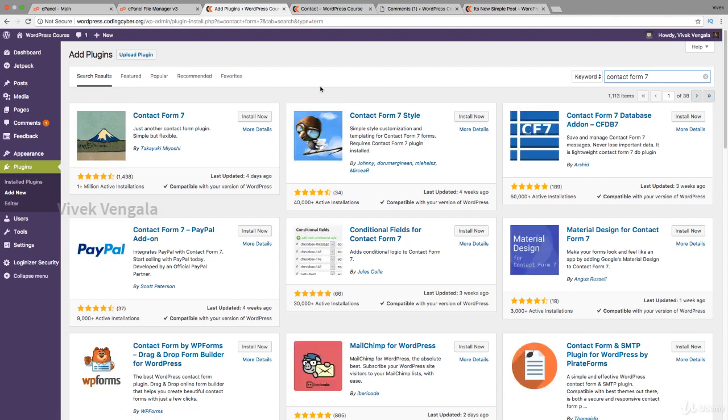This is the Contact Form 7 plugin. Here you can see all the information. It's installed more than 1 million times, it was last updated 4 days ago, and it's compatible with the version of this WordPress installation. It shows the developer and these are the reviews. It's almost 4.5 with 1438 reviews. Contact Form 7 is one of the most popular plugins. I'm installing this plugin.